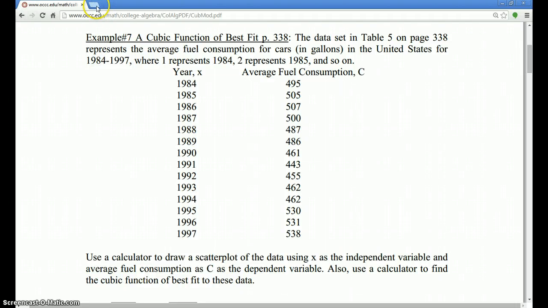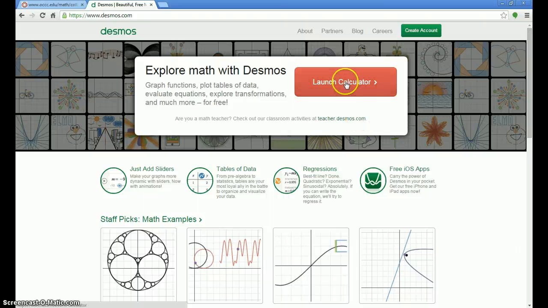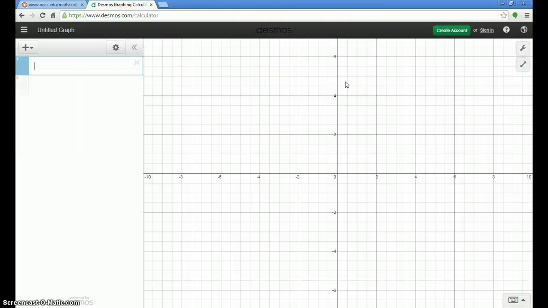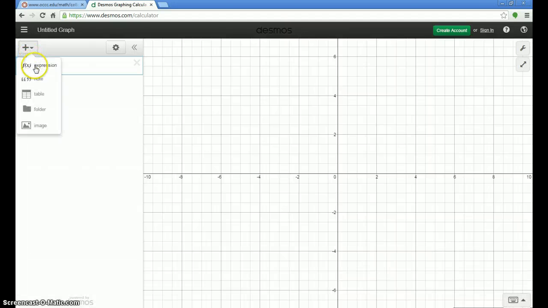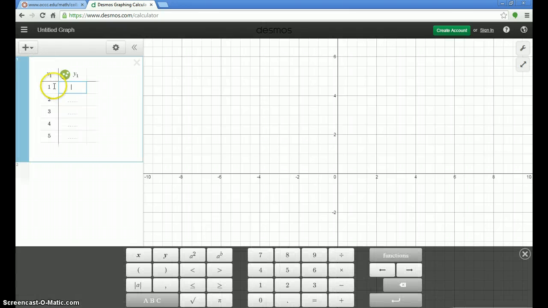So the first thing I'm going to do is pull up desmos.com, and I'm going to say launch calculator. So here's our lovely Desmos calculator, and then I'm going to go to my box here, and this little plus sign, if I hover over it, it says add item. So f of x, that's if I wanted to input a function. This is if I want to input a note. I want to input a table because I have data points to enter.